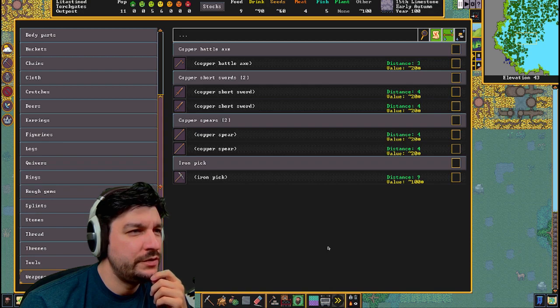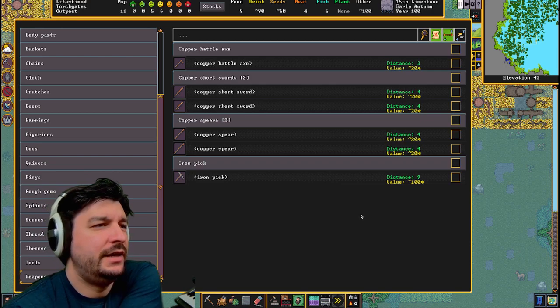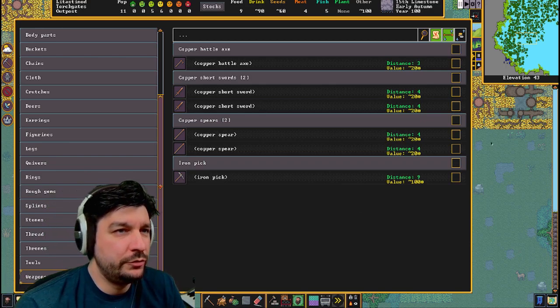Copper short swords. Oh, interesting. I only have a handful of weapons for my dwarves. I don't even have enough to equip the entire group if I needed to.